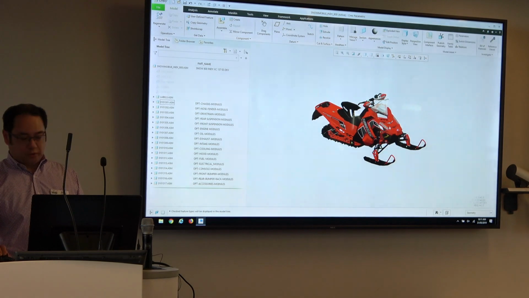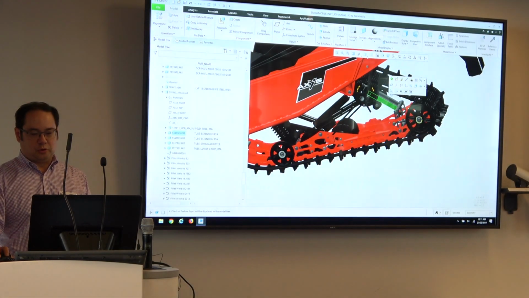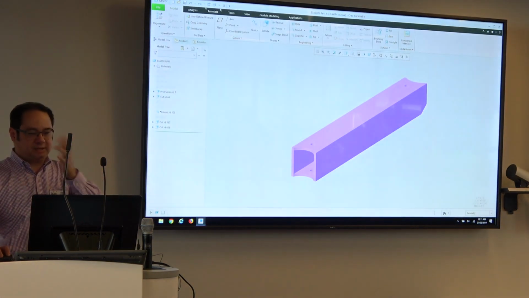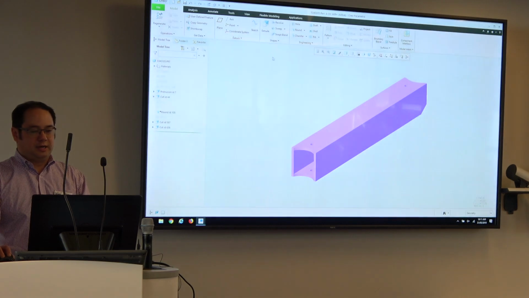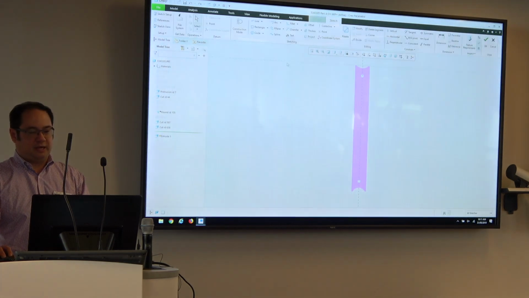While we're here, let's have a bit of a look at some of the other more core features. So let's open up this part, just in normal part mode. Let's build a feature. Extrude off the top there, and we'll just put a bit of a sketch in here, like so.